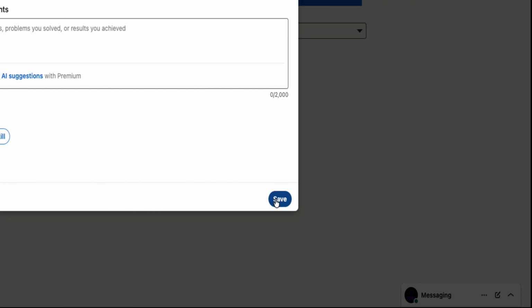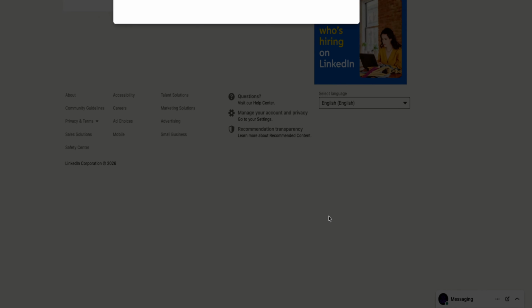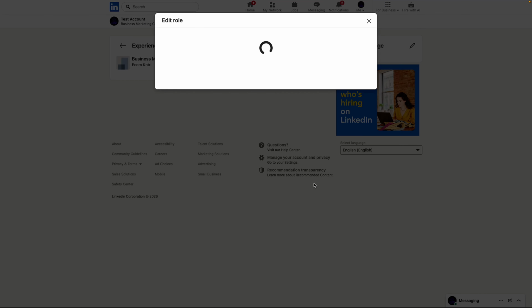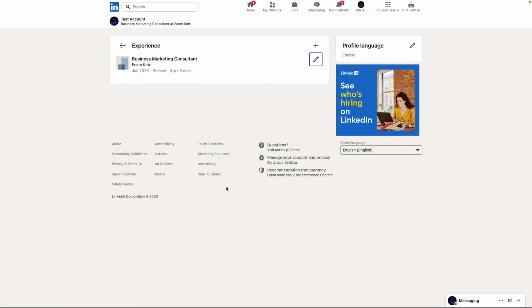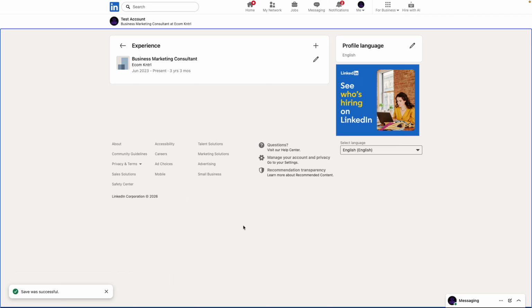After saving, you may want to quickly review this section one more time to confirm everything appears the way you intended. That's all it takes to edit your experience on LinkedIn. Keeping this section updated helps present your most relevant work history and can make your profile stronger overall. If you follow these steps carefully, you'll be able to manage your experience section with ease.